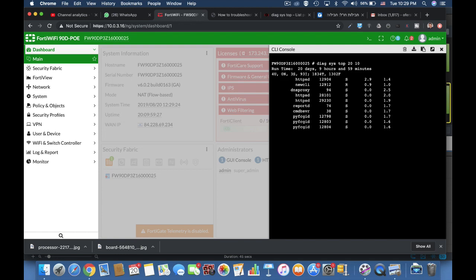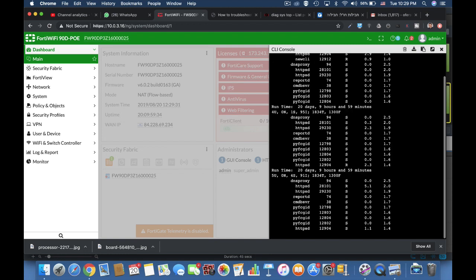Alright, now using the M character, you just need to type the M character, we can sort the processes that consume the highest memory, and in our case it is the DNS proxy. If we press the P character, that P is for CPU, we will see the different processes that consume the highest CPU resources, and in our case it is the HTTPS daemon.